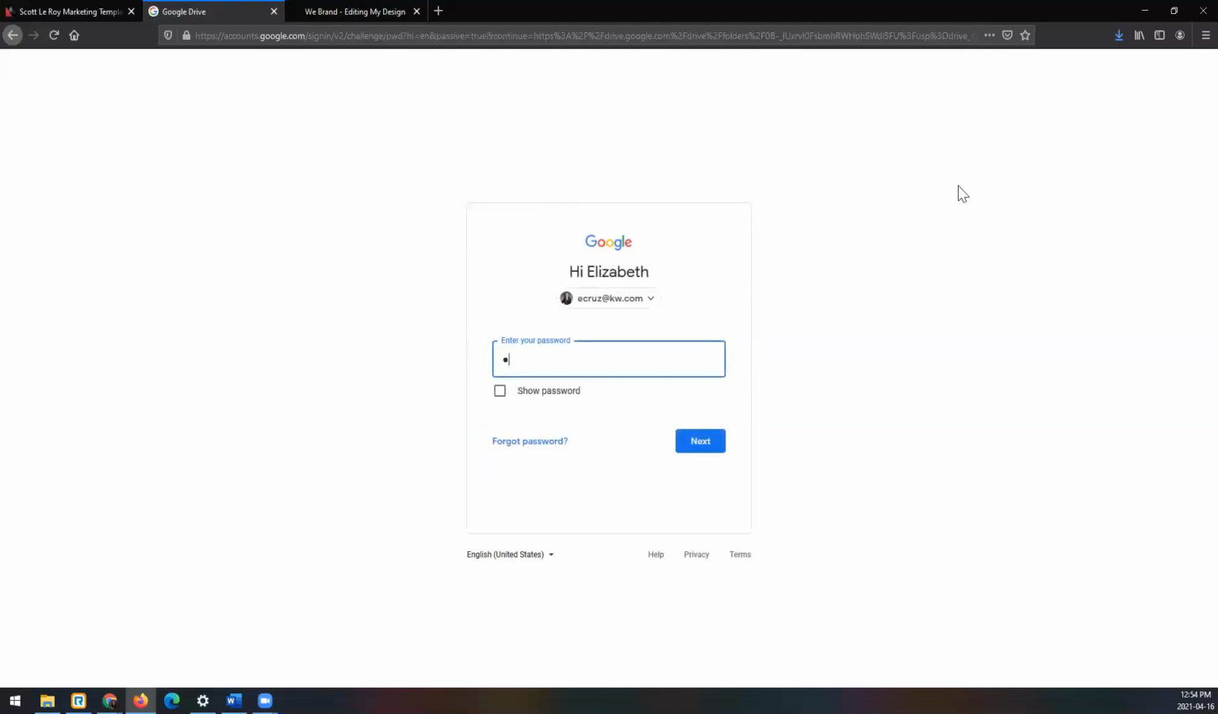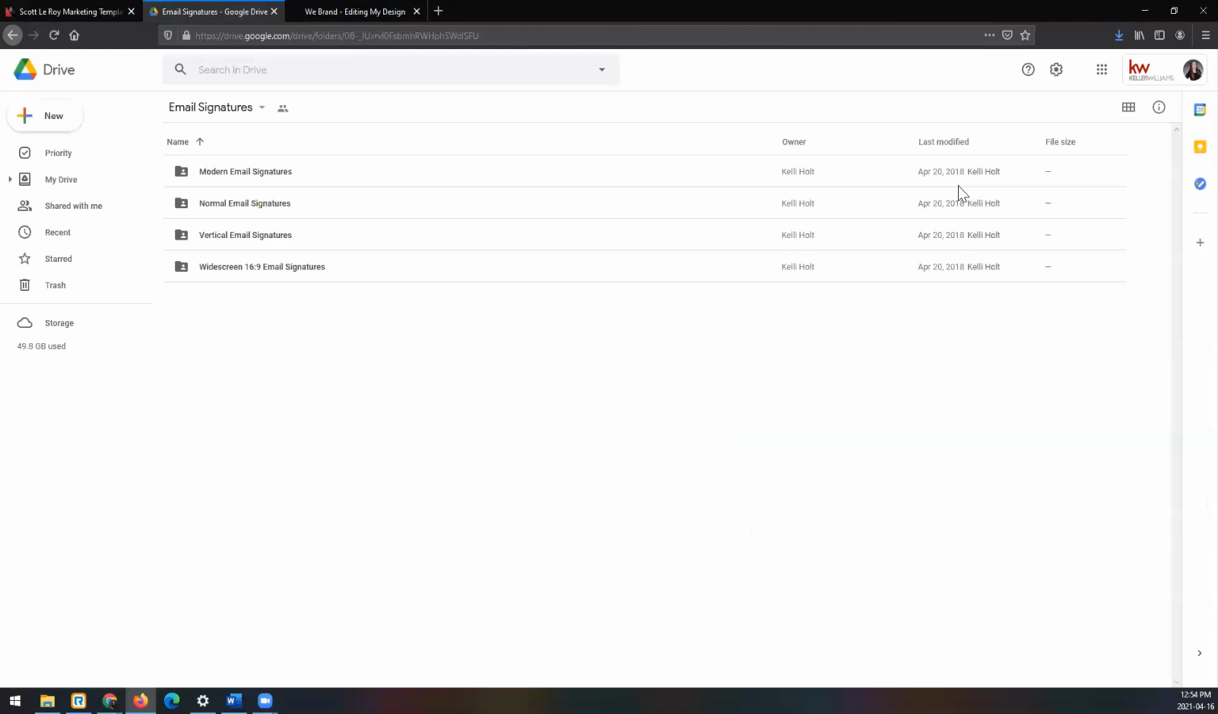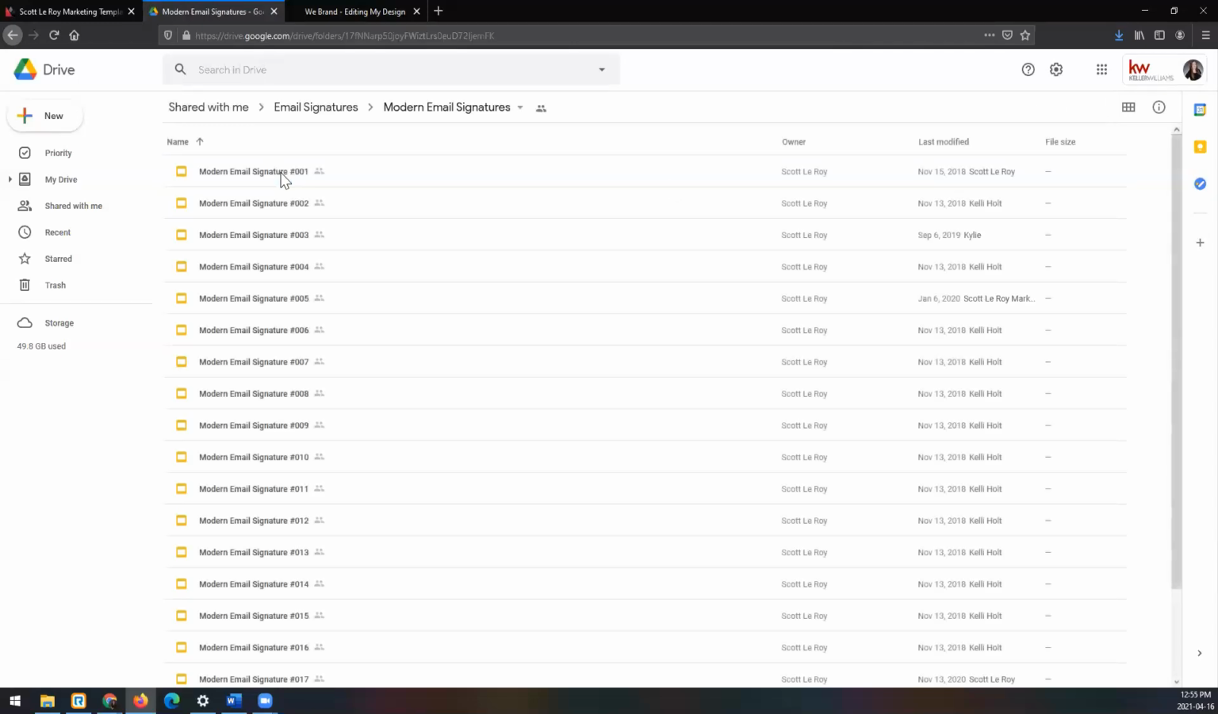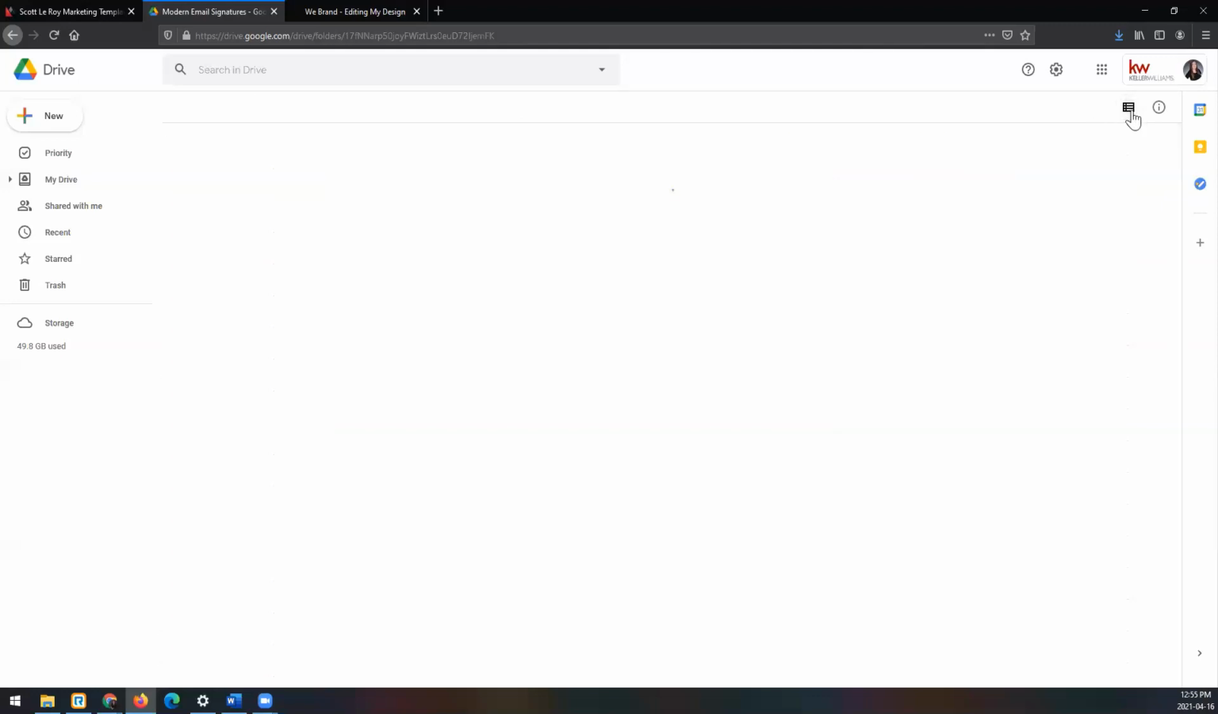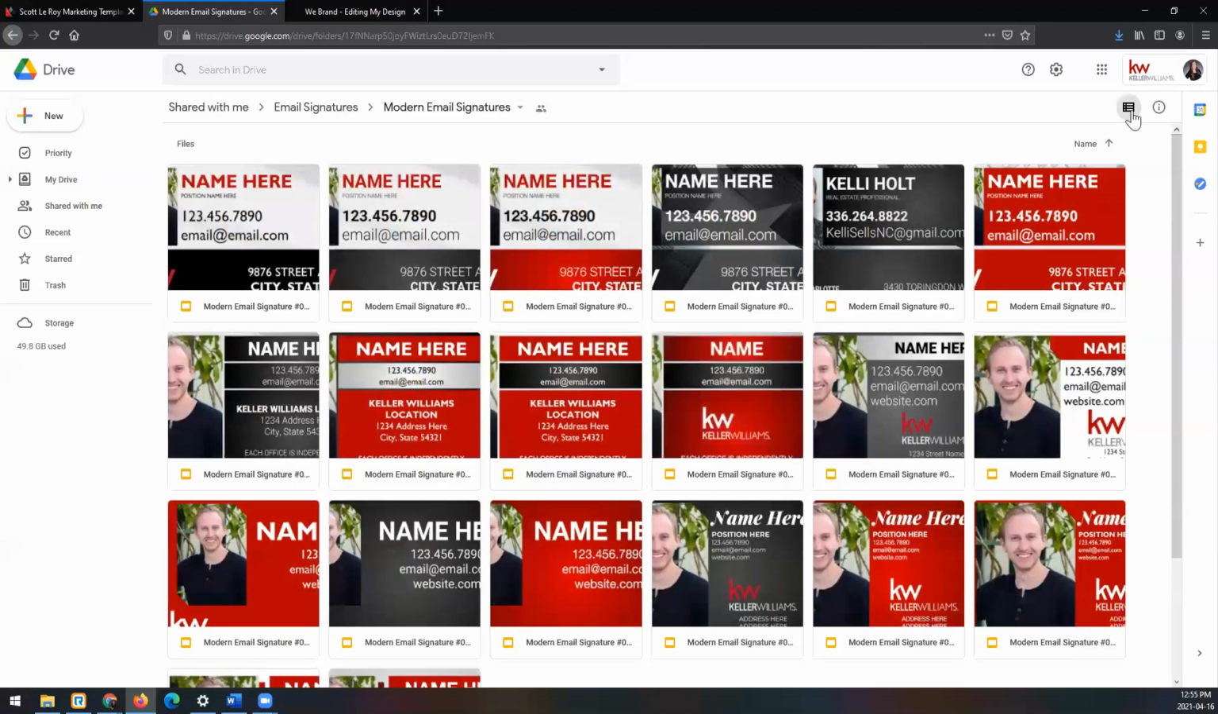And let's see if I remember that password. Nope, already messed up. Let's see if that worked. Perfect. And you'll see we have 4 different folders. All of these email signatures are organized. You have modern, normal, vertical, and widescreen. And you can toggle your view over here at the top right so you can kind of see what all of them look like.